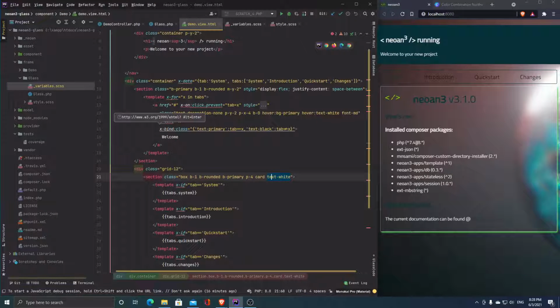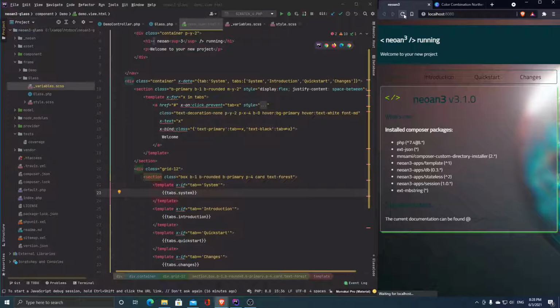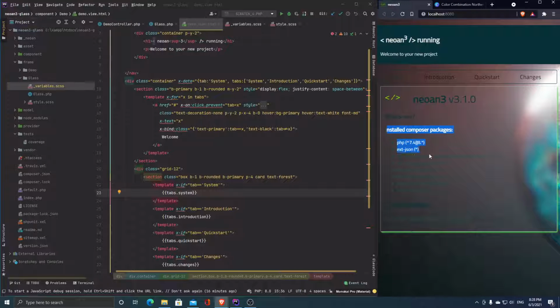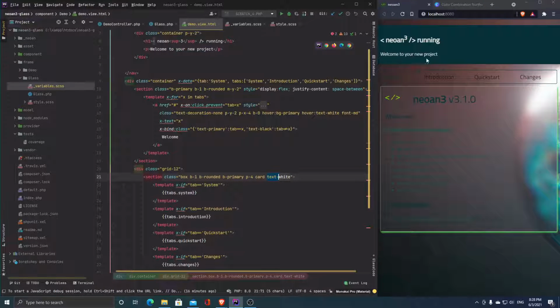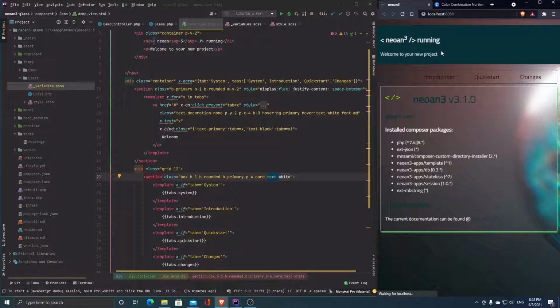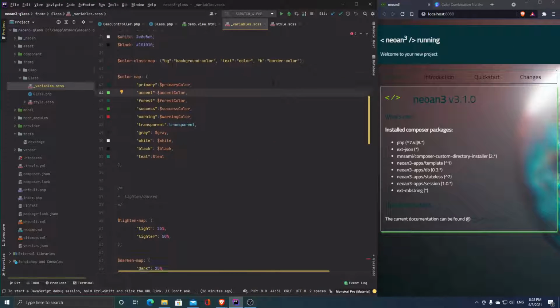So let's go to demo view, and instead of text white, let's now say text forest. And if I reload this, you can see that it now has this color. Again, we're just playing around here, not what we want, right? So I'm not going to go through designing stuff with you, but I just wanted you to see how you would influence this, just by setting variables.